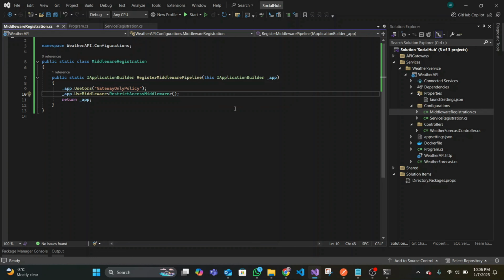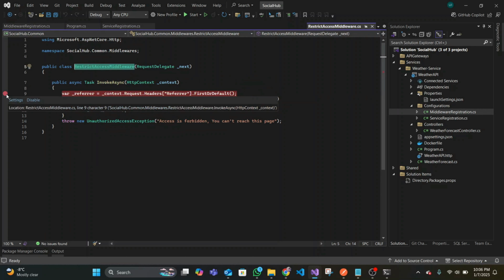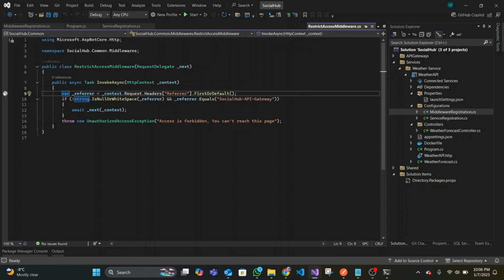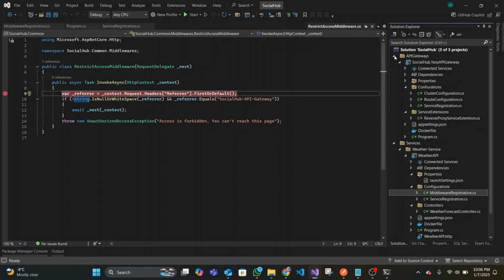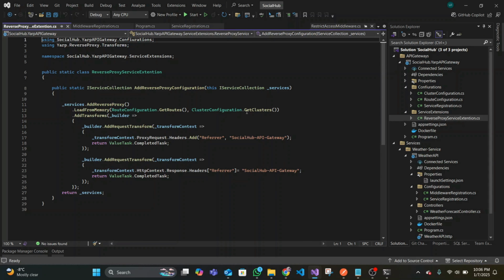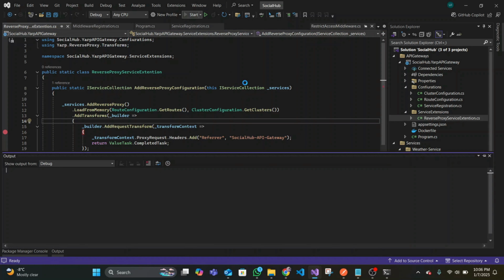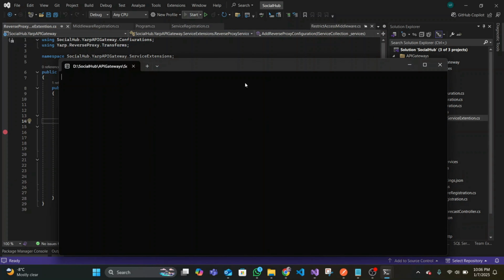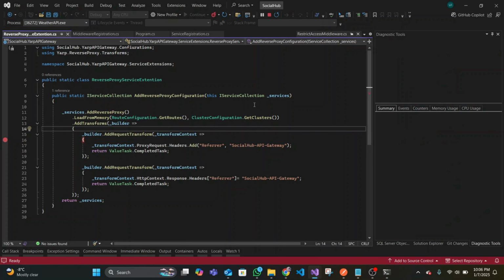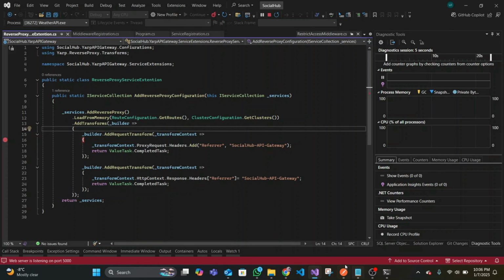All right, now let's test our application. Let's set up all the breakpoints and run it. Let's also add a breakpoint in our API gateway, request transformation. Let's add a breakpoint in here. All right, let's run it. Let's test with our weather service first.